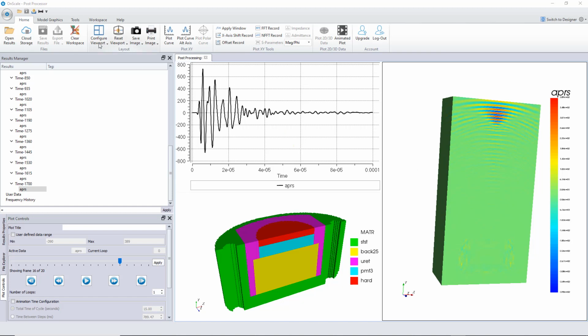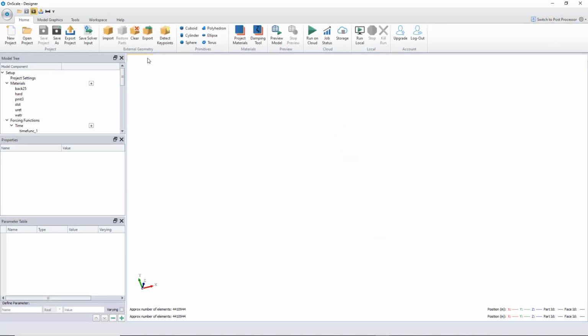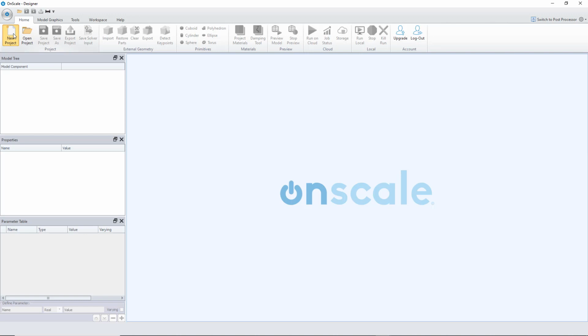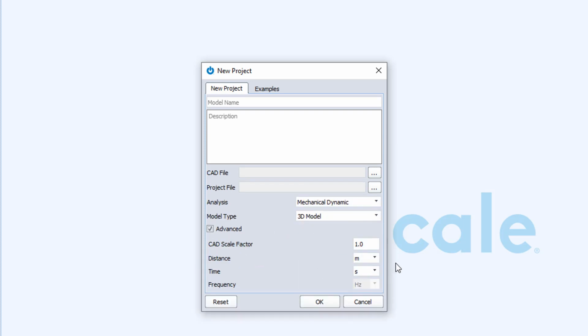So let's start by cleaning everything up. And here I'm in the post process, so let's go back to designer mode. I close my current project and I'm opening a new project. So let's choose mechanical dynamic 3D model. And for this analysis, it will maybe be more convenient to use millimeters. So let's use millimeter and let's call it 3D transducer example.